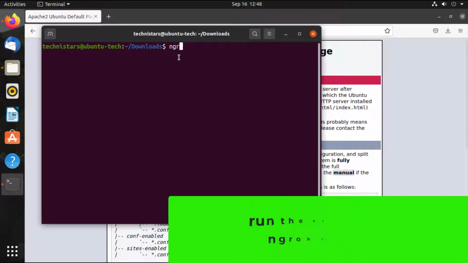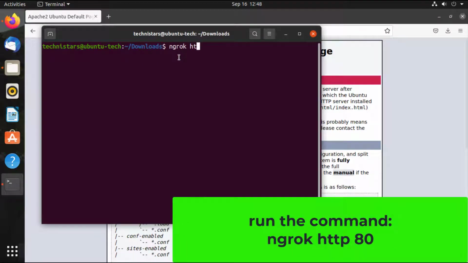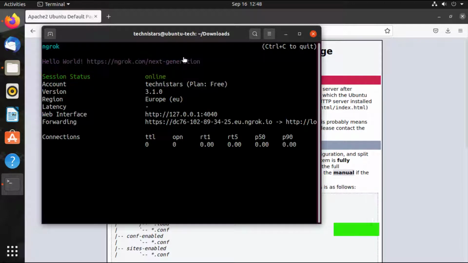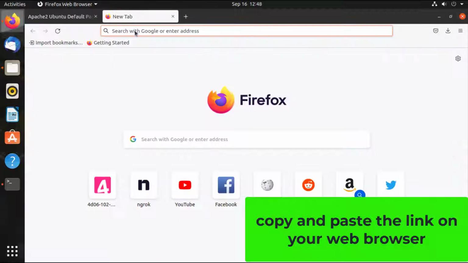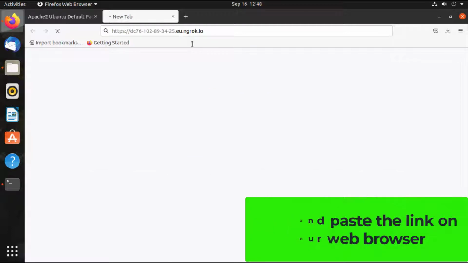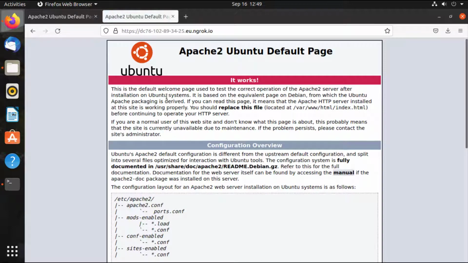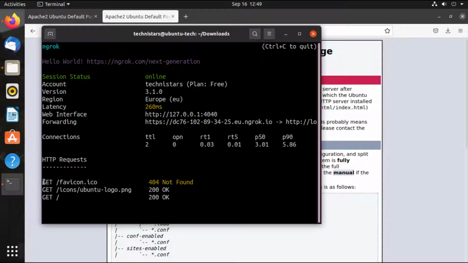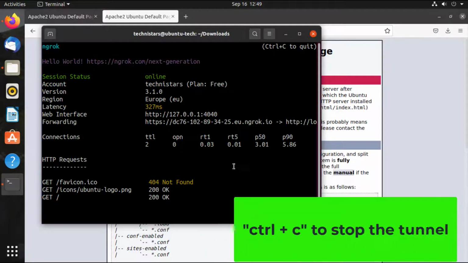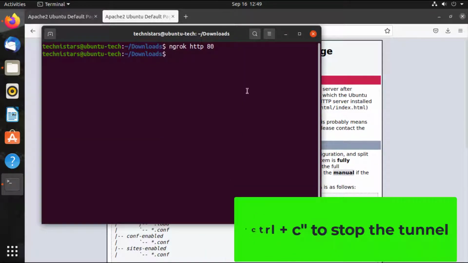To tunnel the application to ngrok, simply run this command. Apache by default runs on port 80. Copy the link generated by the ngrok agent and open on your web browser. We can now access our local application from the internet. To stop the service, simply hit Ctrl C on your keyboard.